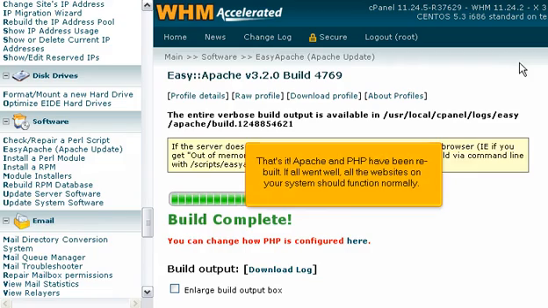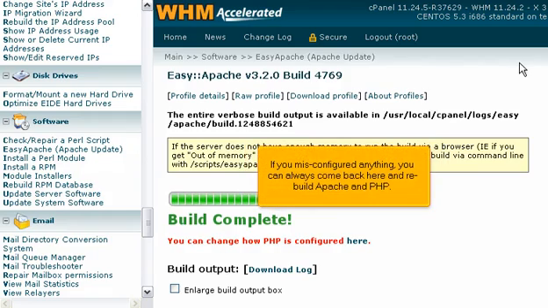That's it! Apache and PHP have been rebuilt. If all went well, all the websites on your system should function normally. If you misconfigured anything, you can always come back here and rebuild Apache and PHP.